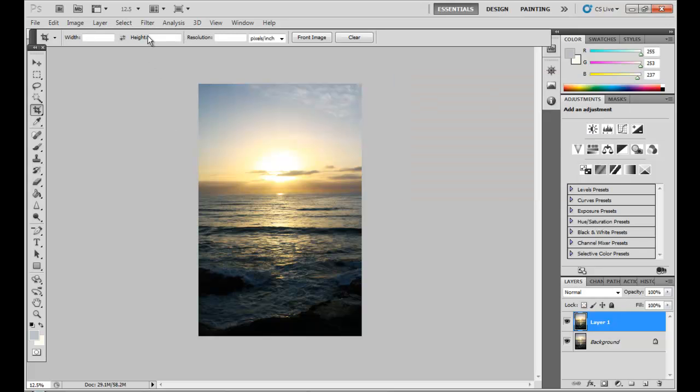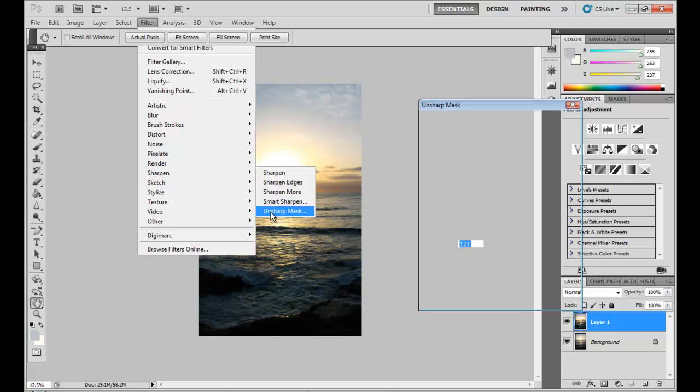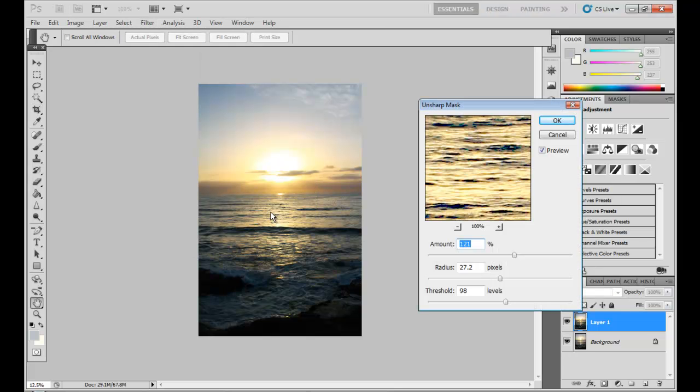Next, move your cursor to the Filter drop-down menu. Go under Sharpen and click on the Unsharp Mask. This will give you a zoomed-in shot of the photograph, allowing you to better see the radius that will be sharpened. Move the amount, radius, or threshold to change the sharpening of the photograph. Once you have done so, click OK.